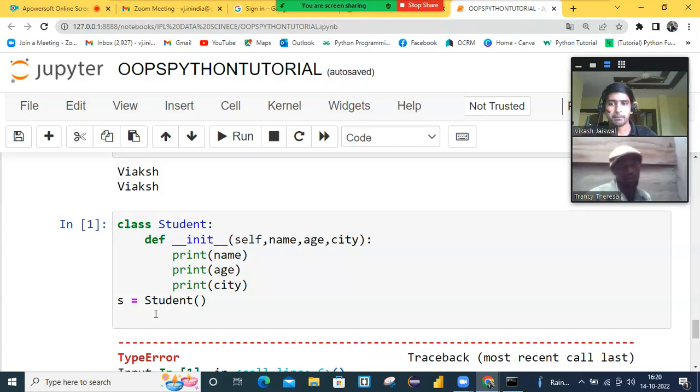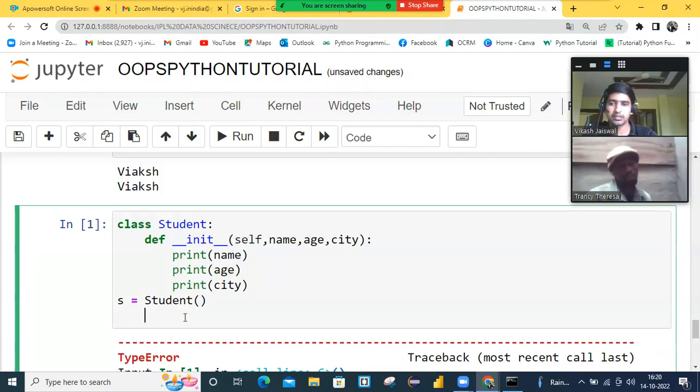But suppose this is not the init function. Suppose I use here a user defined function. At that time I will call our function.